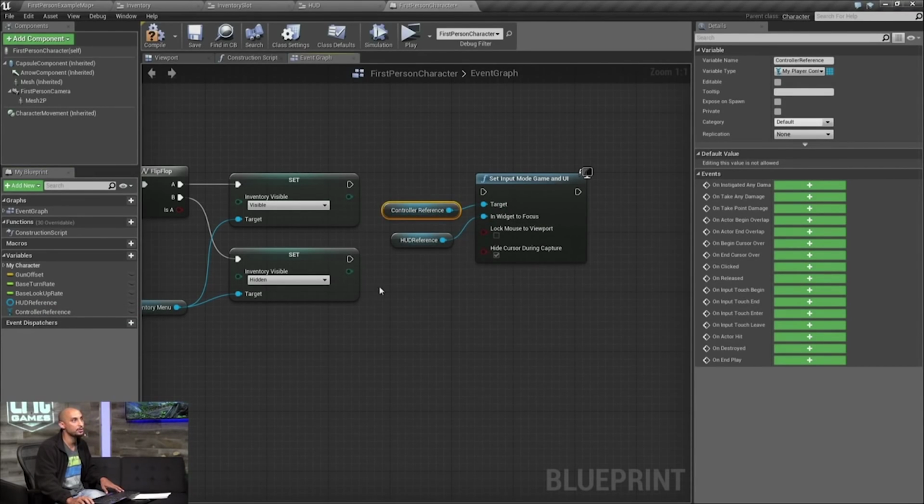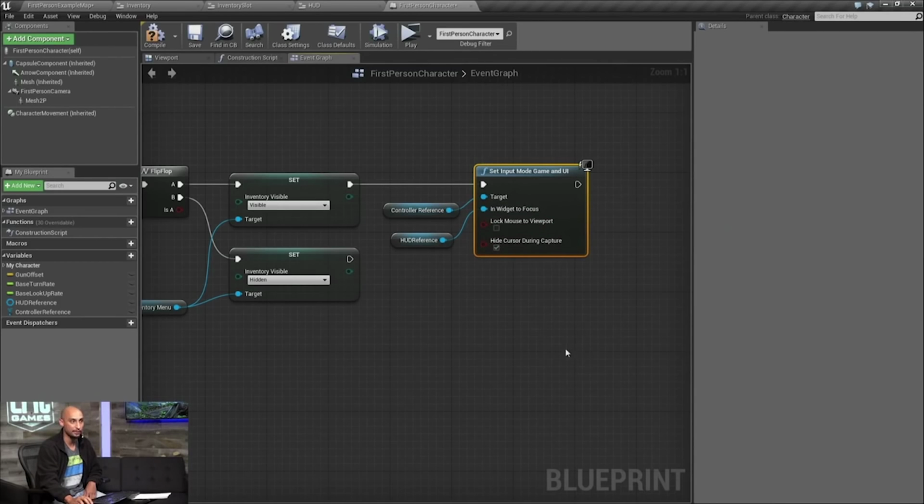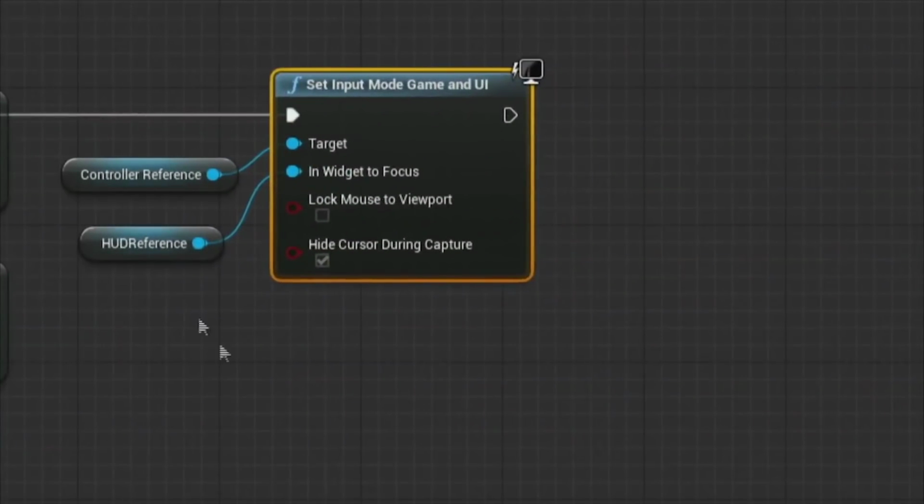What this will allow us to do, if you've ever been playing with UMG and you turn on something and your mouse comes up and you're wondering why you have to click on something before you actually take hold of that particular widget, is that you need to specify which widget to focus on and also tell it which controller is being used. By doing this now, when we press I, as soon as we mouse over our inventory menu, it'll automatically receive input and allow us to click on things without having to click on the widget and then click on it again to actually activate things. So we have that set up.